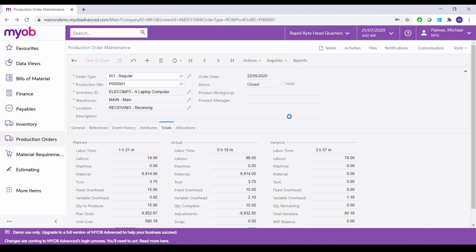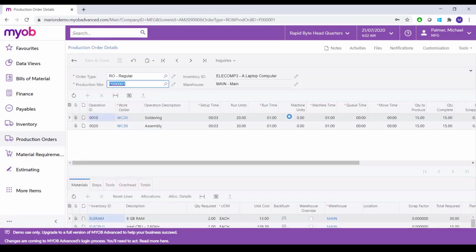Now let's drill down and look at the details of this production order. So if we look at the screen here, you might think that it looks very similar to the one for the BOM. That would be correct. And again, that's because the production order just draws its data from the BOM. You can see on here all the operations that are involved in producing this particular finished good. All the materials as well that you require to produce it.